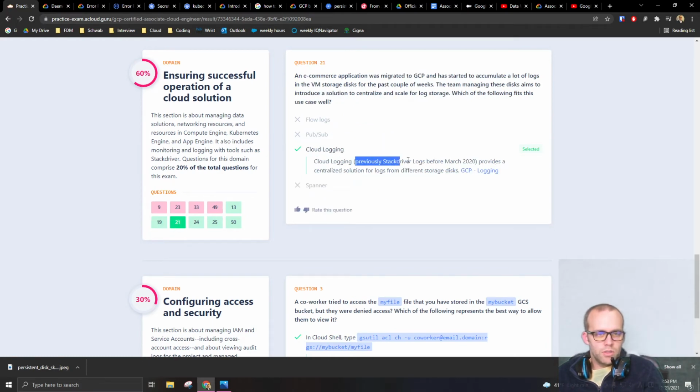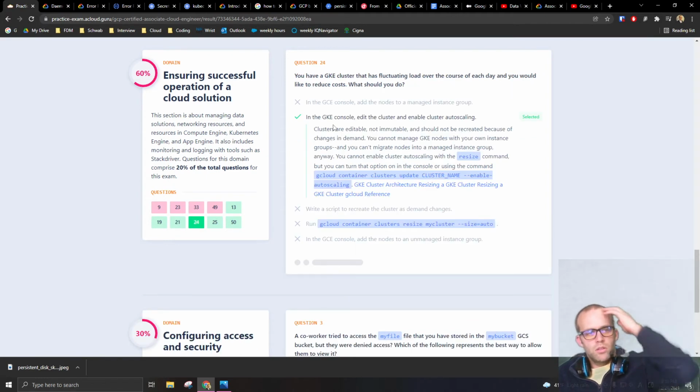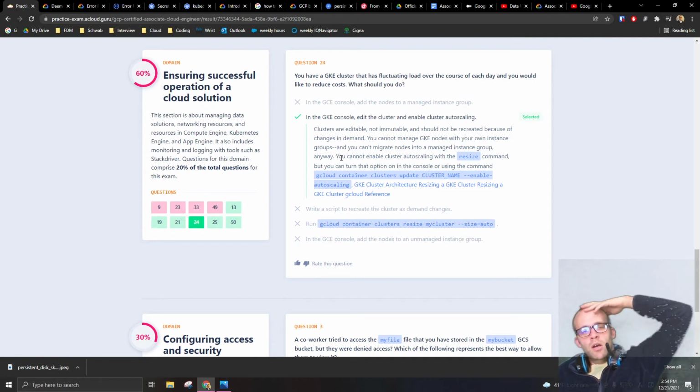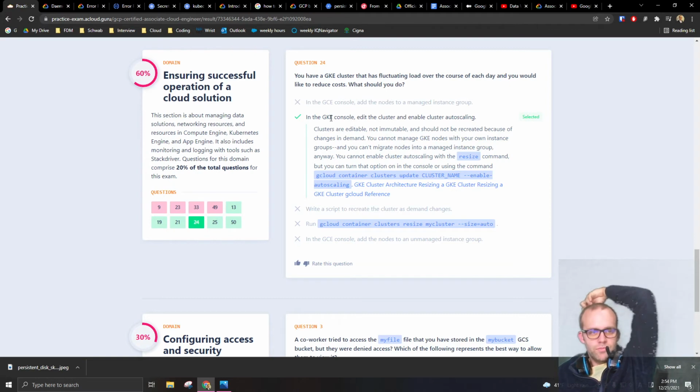Cloud Logging, previously Stackdriver. Someone actually fixed that one. And Kubernetes console, edit the cluster and enable cluster autoscaling. You would like to reduce costs. What should you do? Kubernetes console, edit the cluster and enable cluster autoscaling.